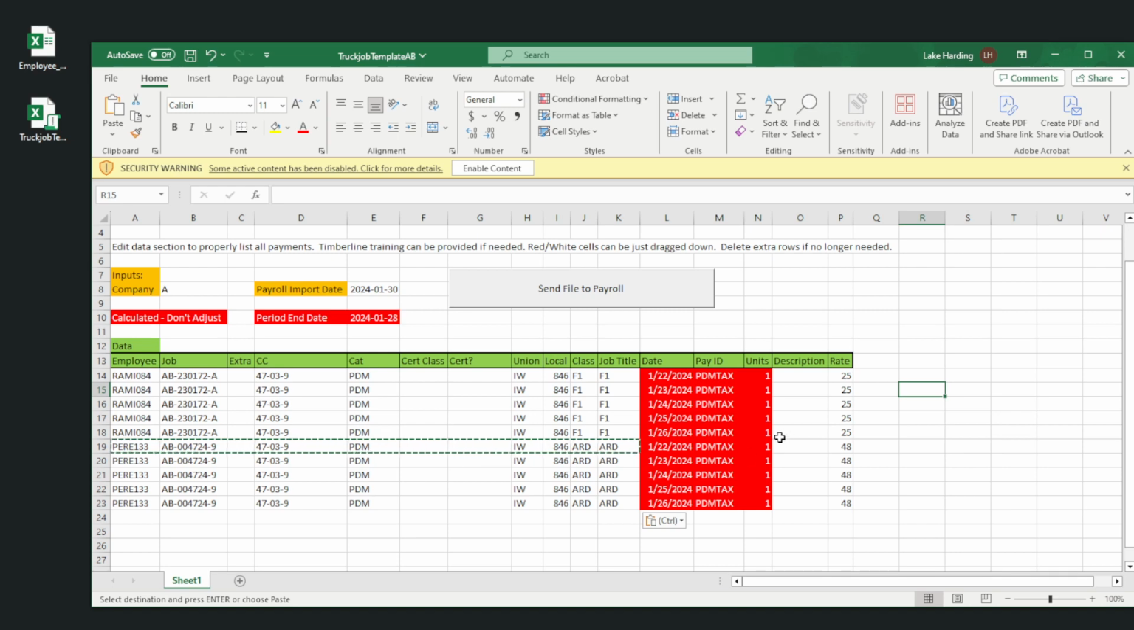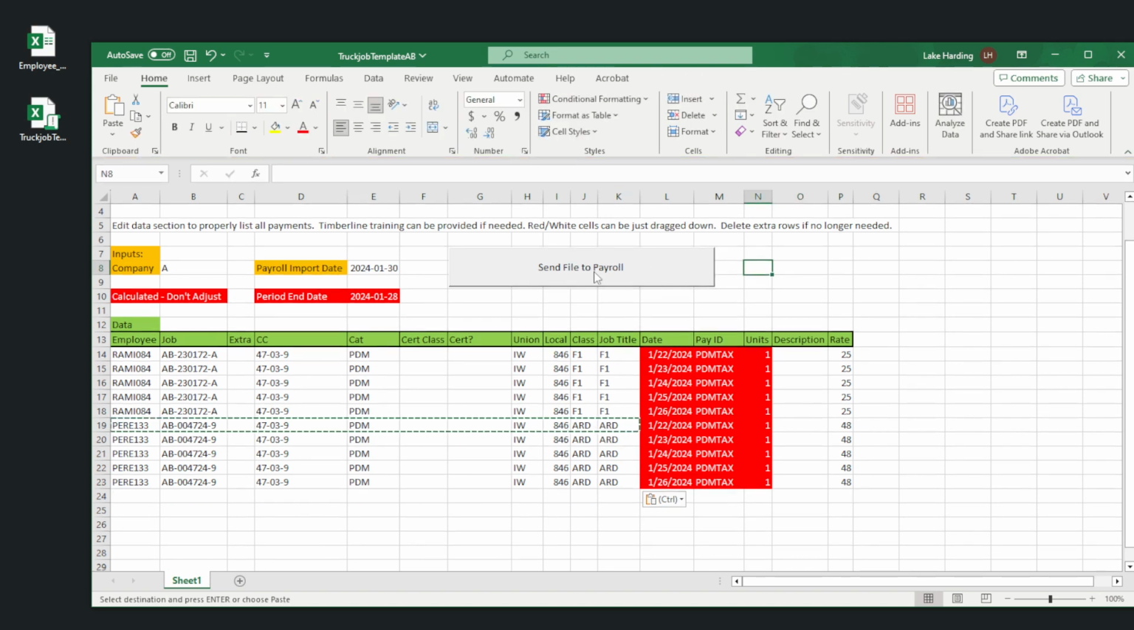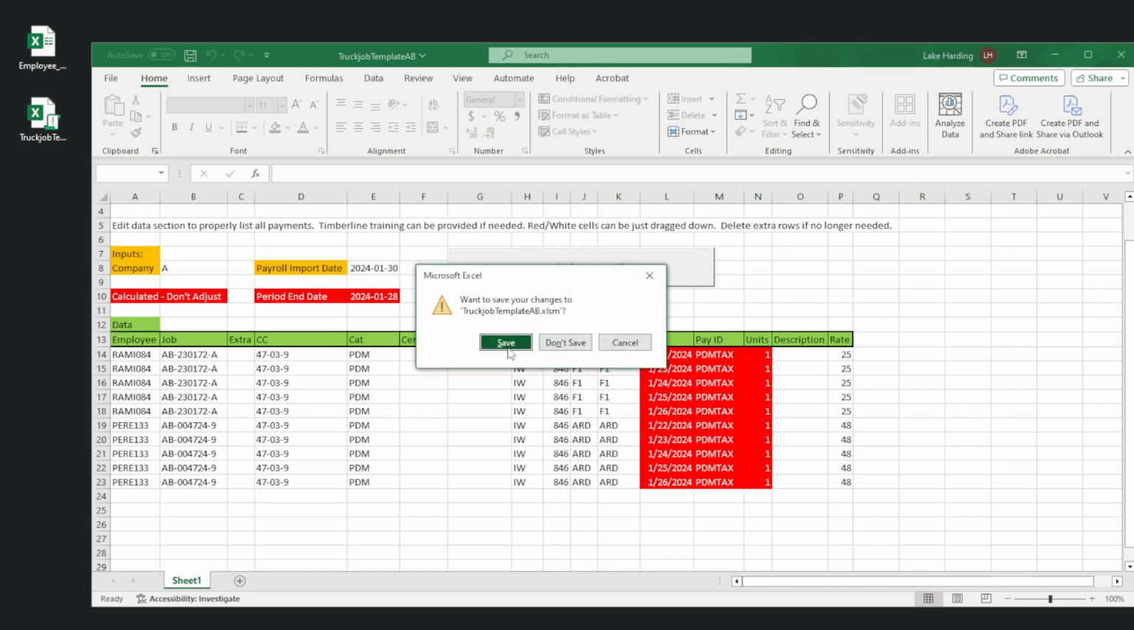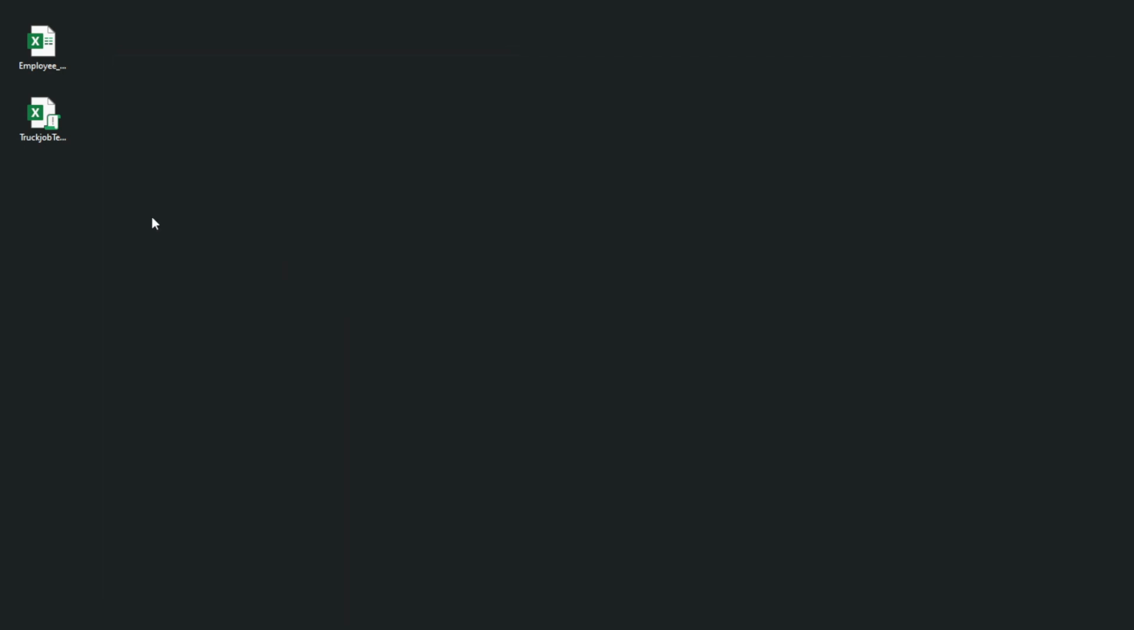Once this is done and it looks correct, you're going to click this large Send File to Payroll button, and that will automatically send it to be imported. Now that it has loaded that, I am all done with this for this week, and I will make sure to save this so that I have the template ready for next week to make it easier so I don't have to go and pull all the information.